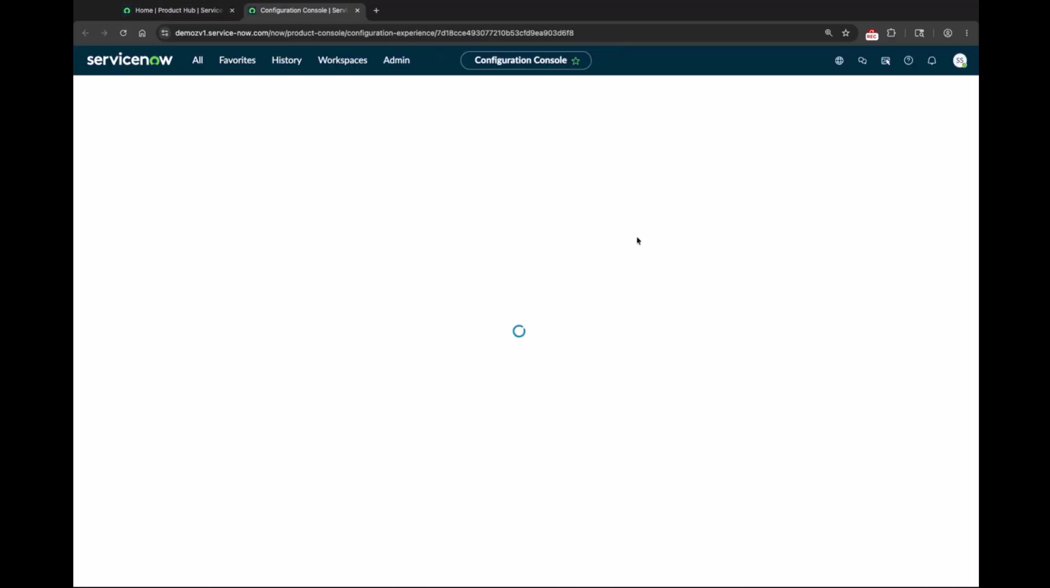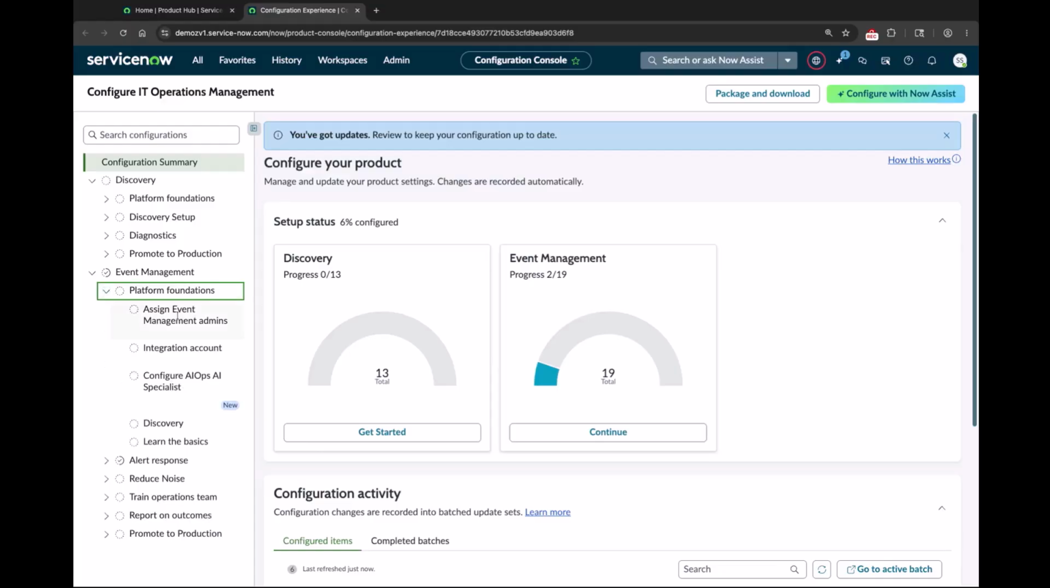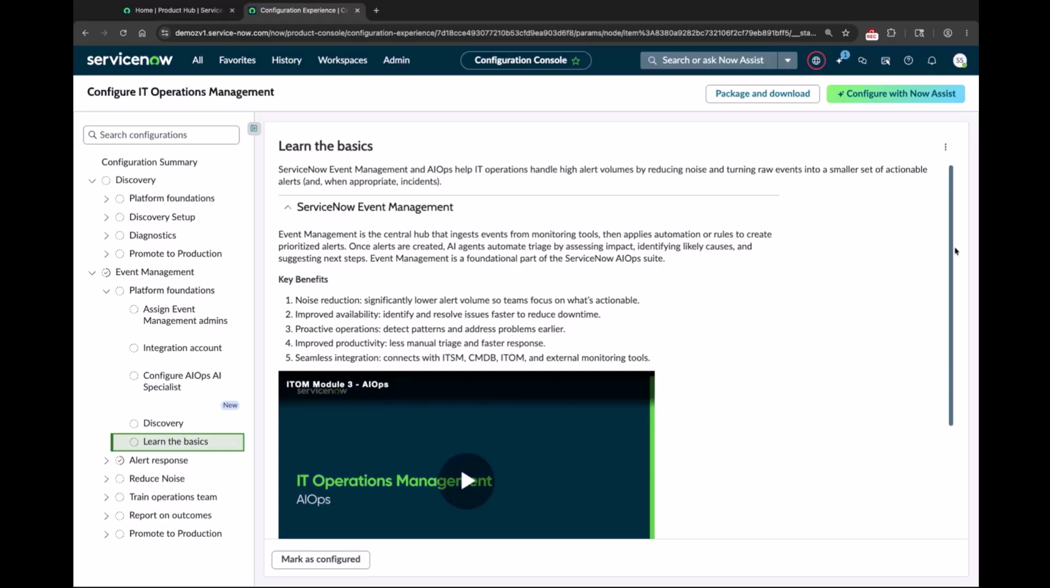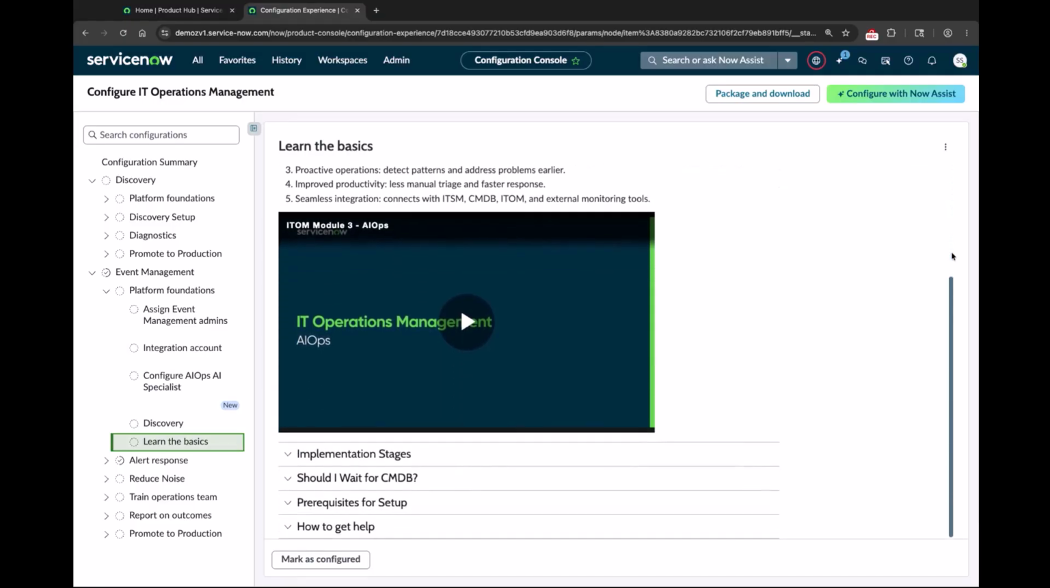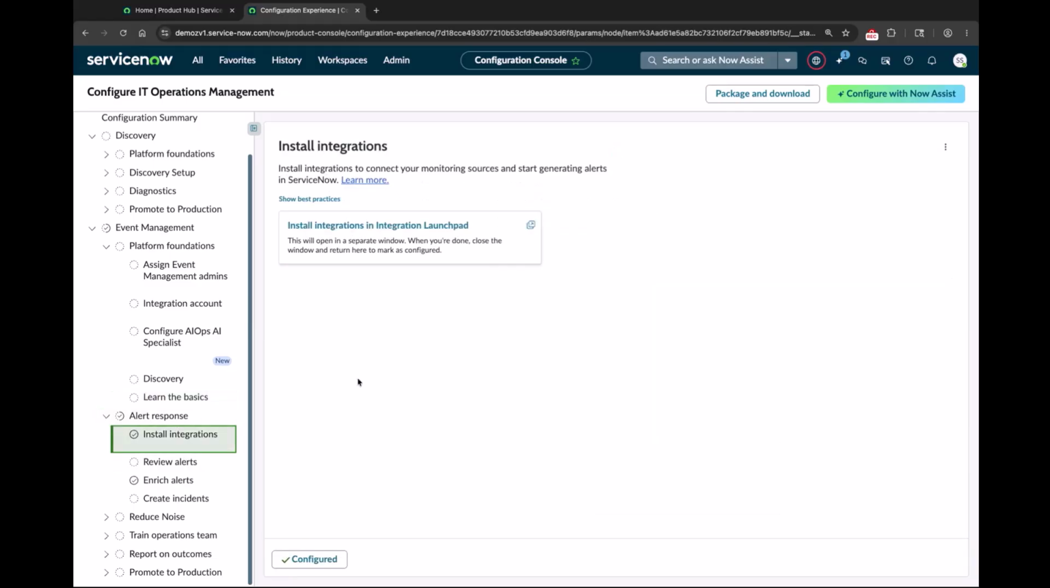I've already installed the AIOps experience, and I'm ready to configure it. Here I can see a step-by-step guide showing me how to get this set up. It starts with platform foundations. A platform administrator or system admin can come in and do these first steps, including assigning the event management admin, setting up the integration accounts, configuring the AI agents, and then reading some educational content to learn more about event management. Next, we can do basic alert response.